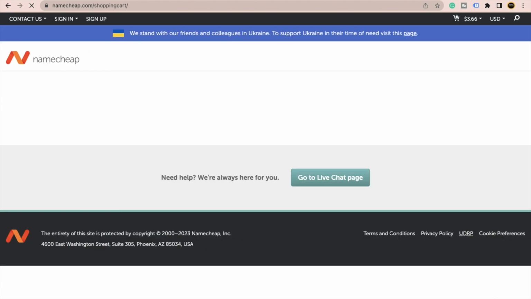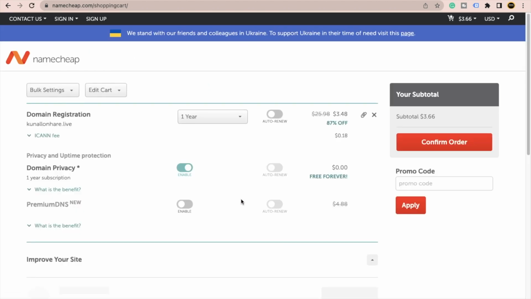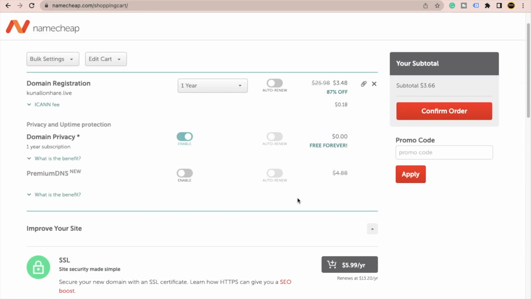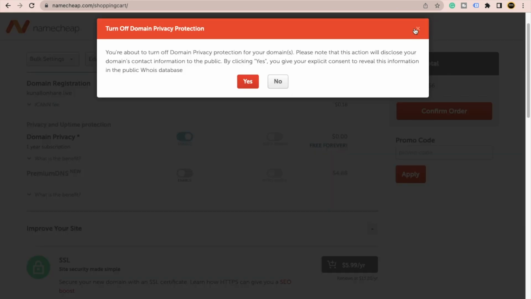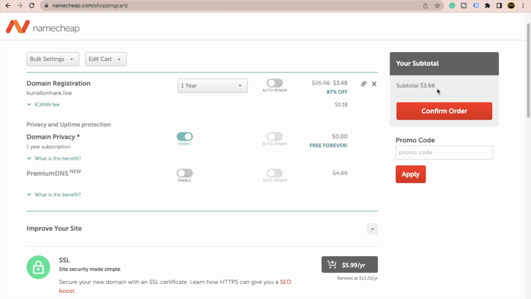After you click on that checkout button, Namecheap will take you here, and you can see that they will provide you some domain privacy and so on. Right now they are saying that it's free, so of course you can take that, but sometimes they will not give you this for free, so make sure you switch it off. Otherwise they will charge you extra on top of the domain price. But right now it is saying free, so I will go ahead with this and click on confirm order.